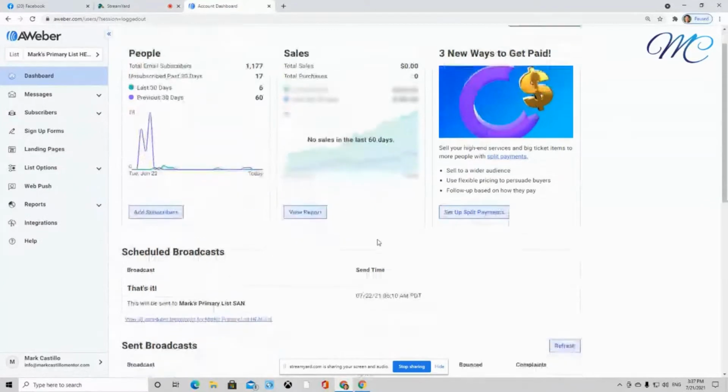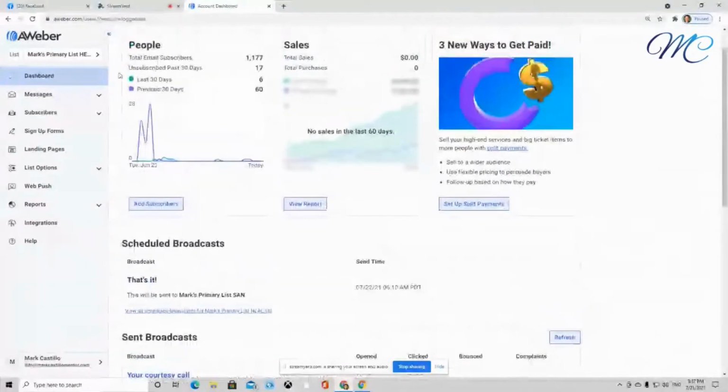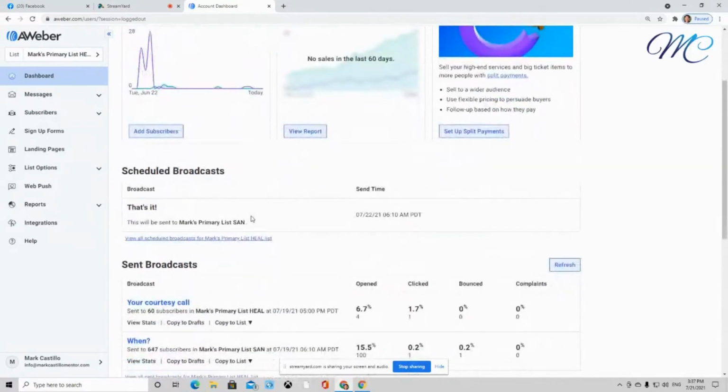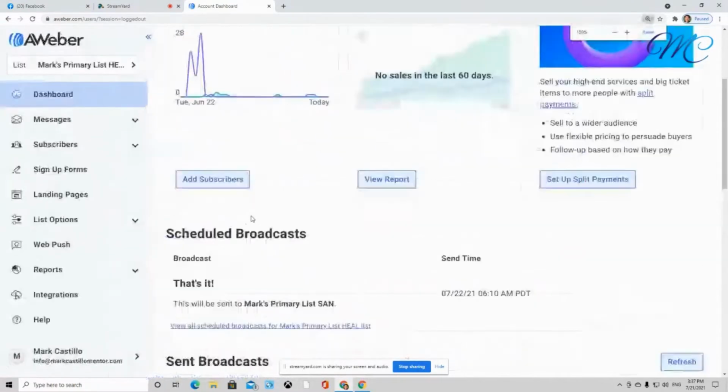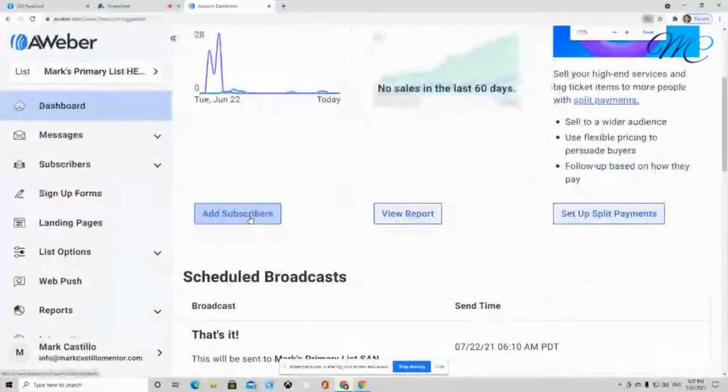Then you'll go right over here. Oh, and right beside people, there's also sales. So you can actually track sales in your Aweber emails to see how many you actually made in the last 60 days. That will show you that report right over there. And if we go to the bottom right over here, let me zoom in in case you can't really see that.